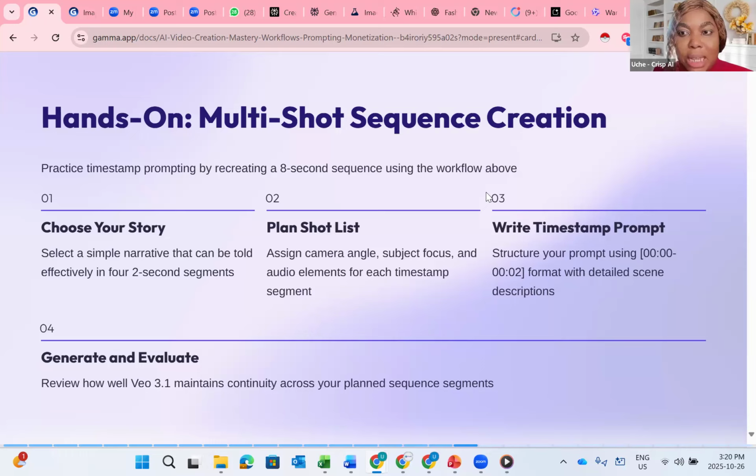I don't know if I'm sharing. Am I still sharing my screen? Yes, I can see your screen.